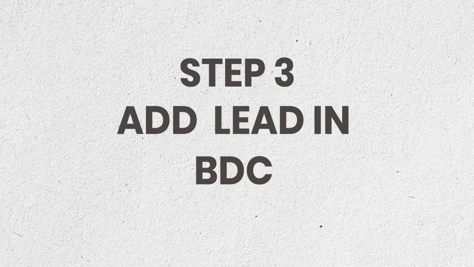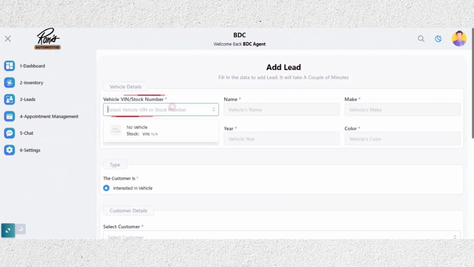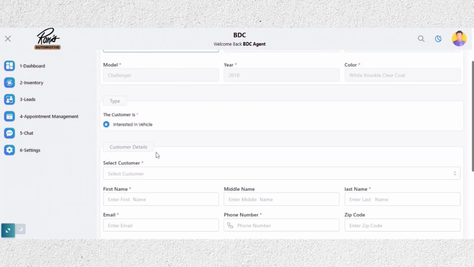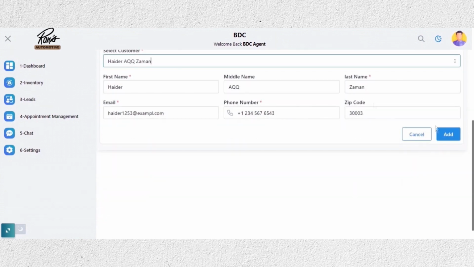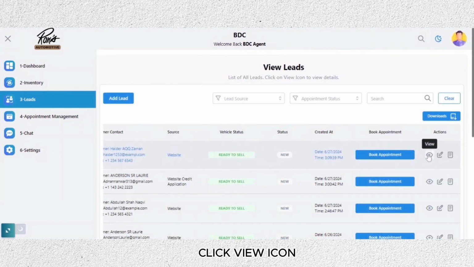Add lead in BDC. Click Add Leads. Fill in your vehicle VIN number. Select Customer and click Add. Now lead is added successfully. Click View icon.